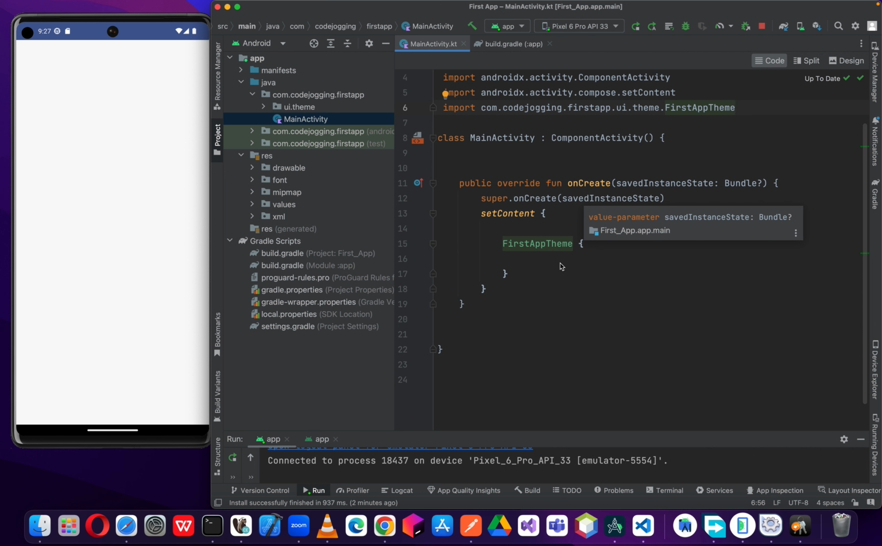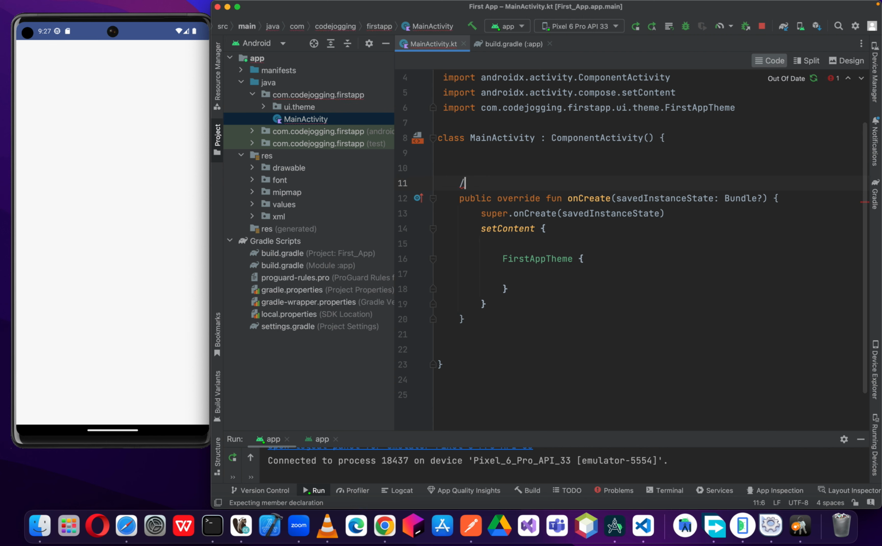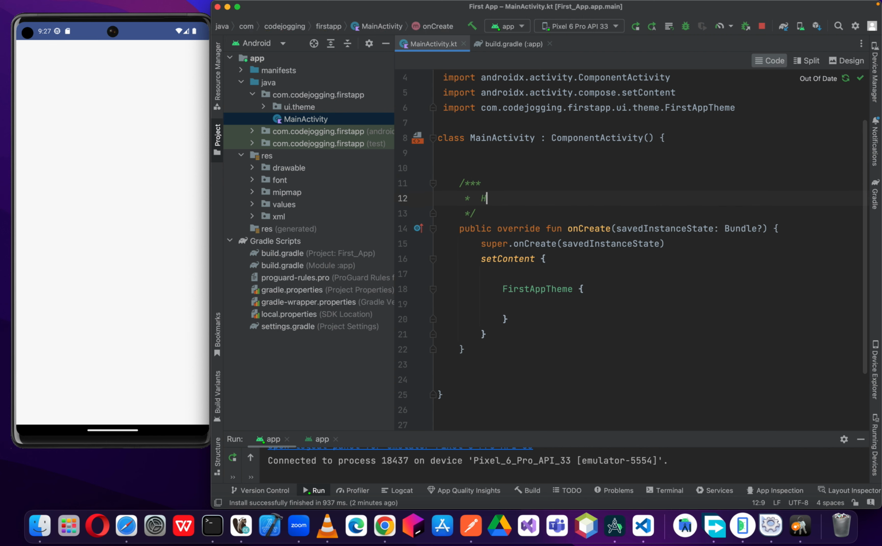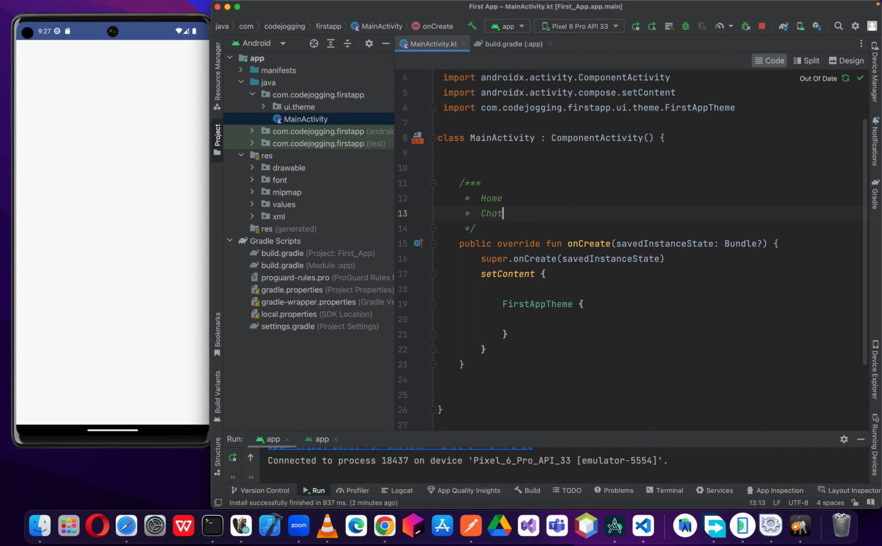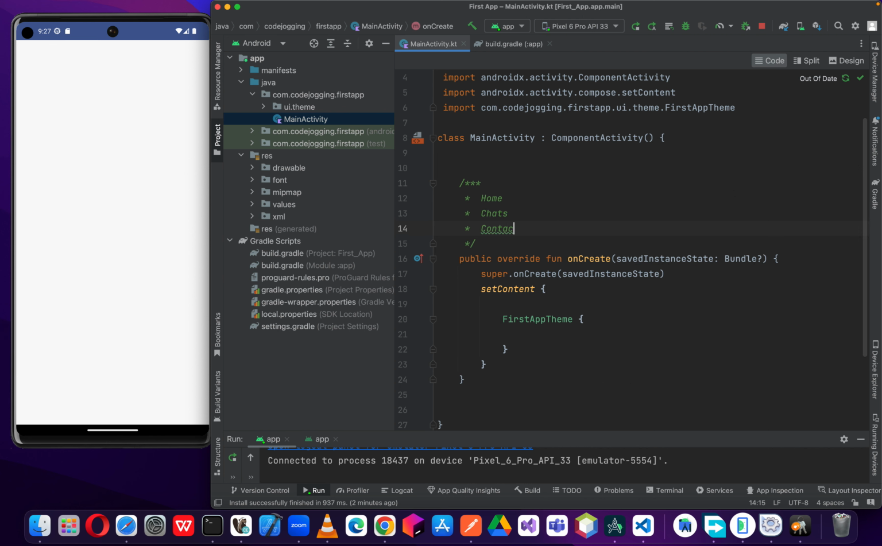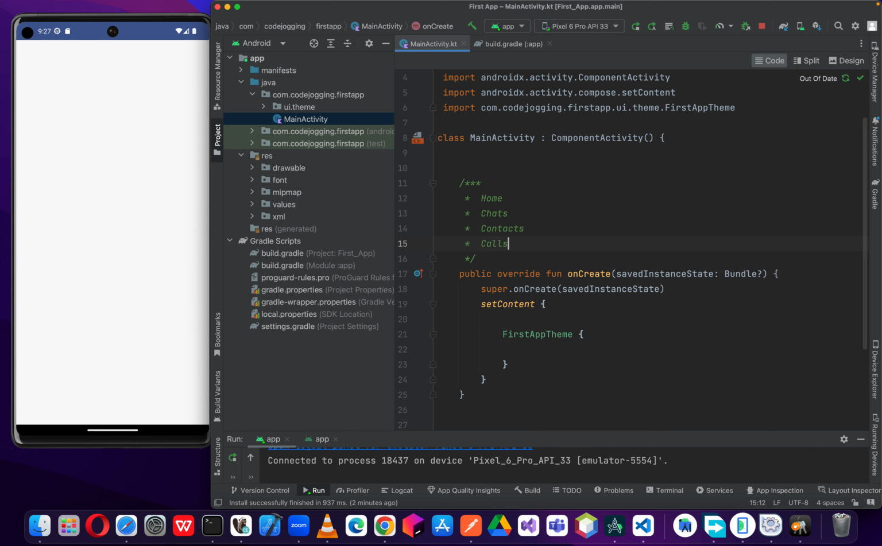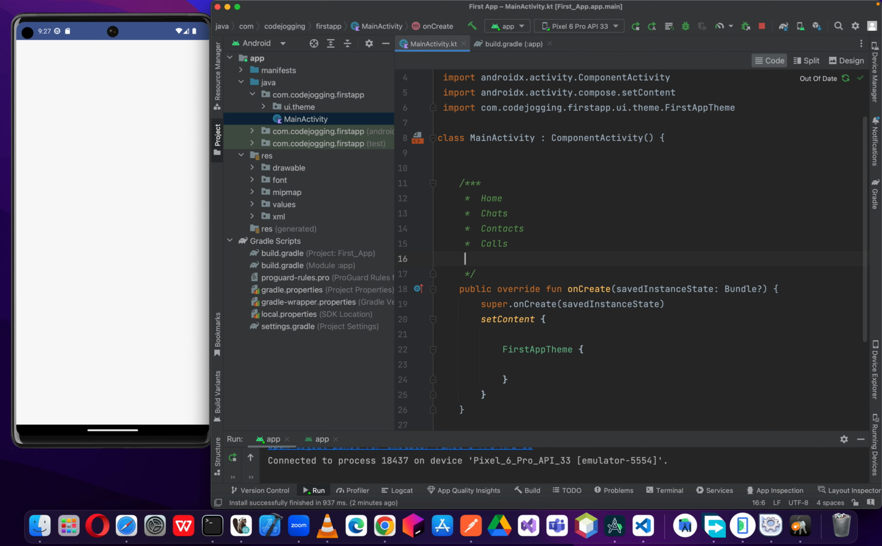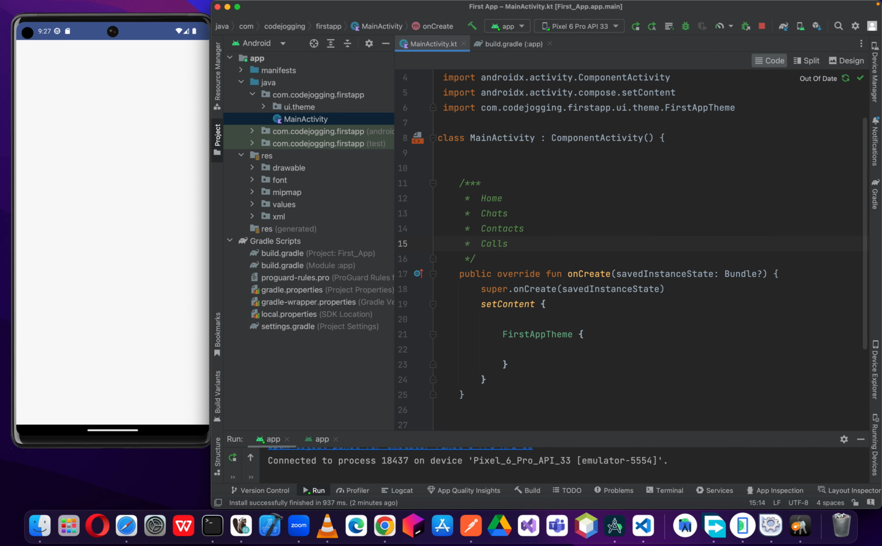So in this video, we are going to create tabs for home, chat, contact, and then calls. So for us not to forget, let's list the tabs we are going to have: home, chat, contact, and then calls. So we are going to create a simple app that shows how to implement tab layout in our project.